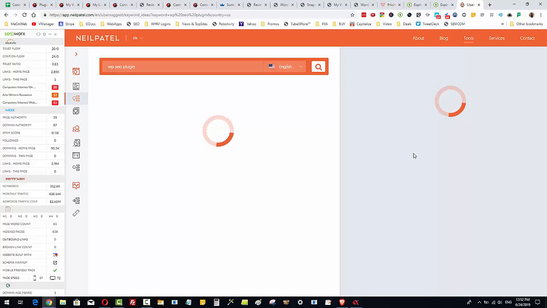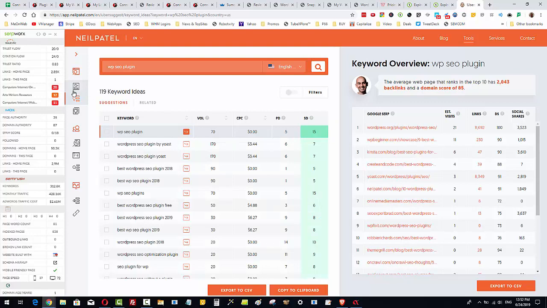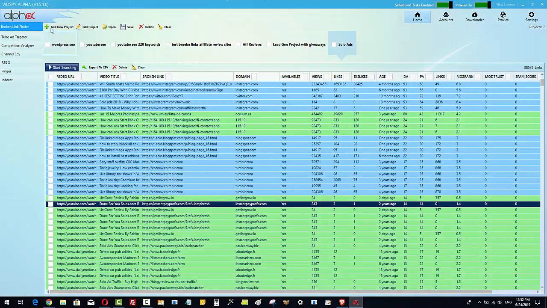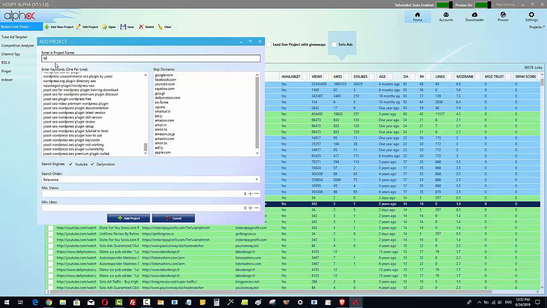So we click on this to search, and it's going to find a whole bunch more. You can see I've got another 119 keyword ideas, and all I would do is come into VidSpy Alpha, add a new project, and I'm going to put up here WordPress SEO plugin, and I can do hundreds of these at one time in one click. It's literally that easy to do. It's really that simple to do.